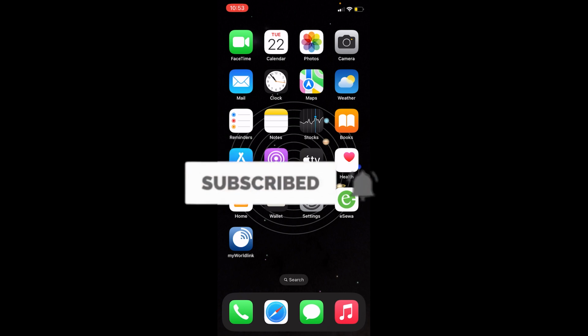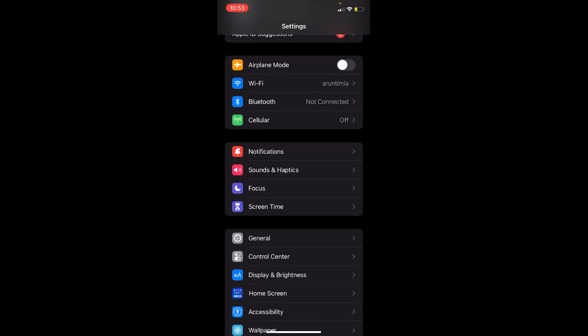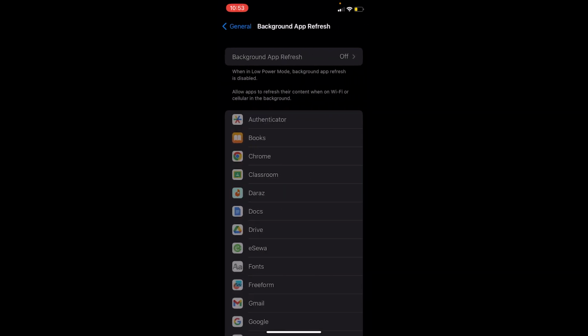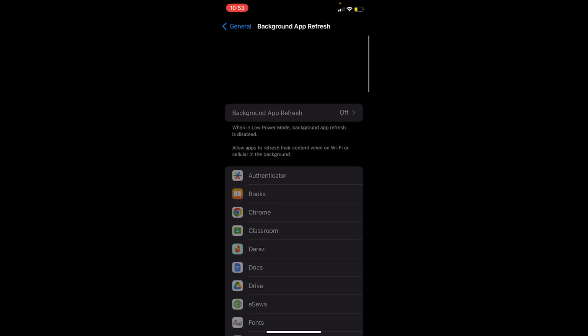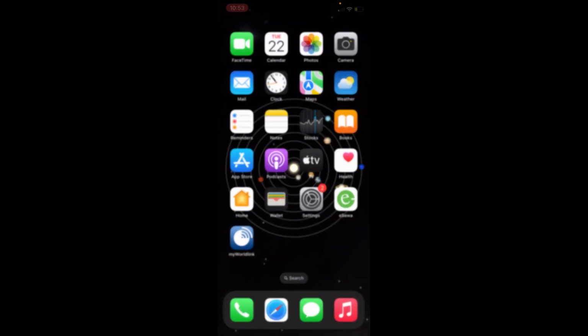First step, you want to go on your iPhone settings, and on your iPhone settings, you can see this option called General. Click on General, and right below iPhone Storage, you can see this option called Background App Refresh. Click on this, and at the top where it says Background App Refresh, click on it and make sure it's turned off, right?